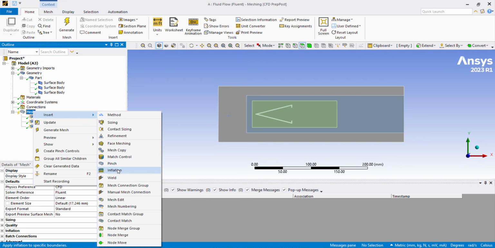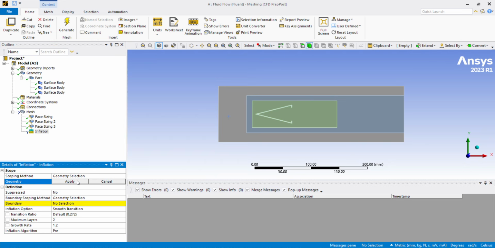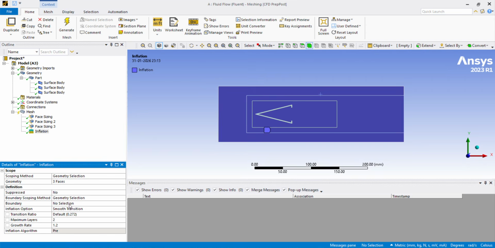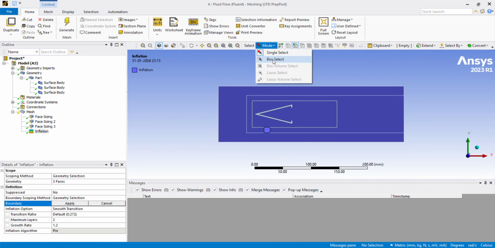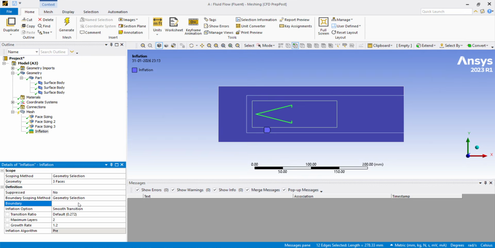We have to provide the inflation to resolve the boundary layer appropriately. So in geometry, we will choose all three bodies over which we have to create the inflations, and the boundary is where we have to create the inflations. The best way to choose the boundaries is the box select. It should show around 6 bodies, not more than that. If it's showing more, then it will be a problem.